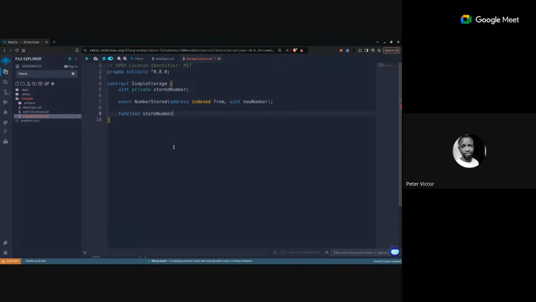So function store number, we need a parameter, because the function will change the state. This function will add to whatever is here. Initially this is 0, but now this function will add an increment. This is more like a counter contract, but it's friendly. So we need to open parentheses and then we need uint.